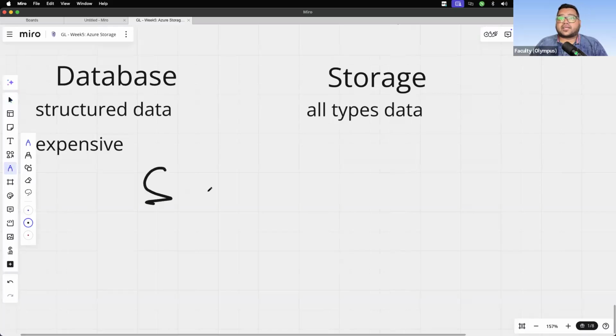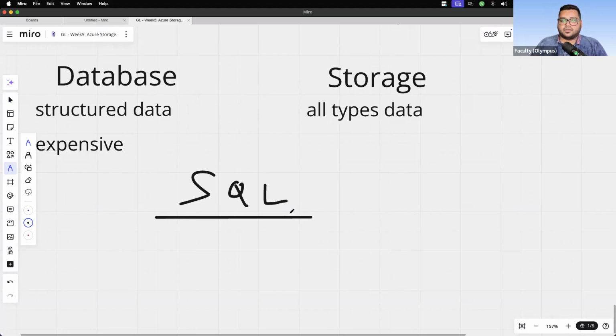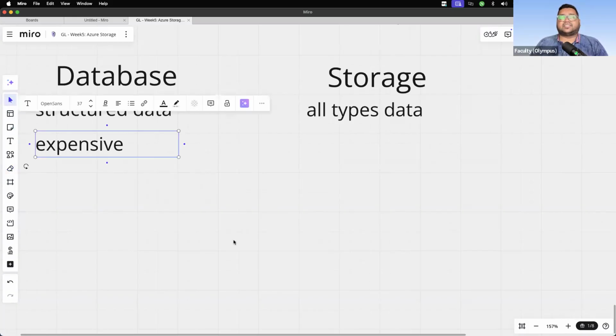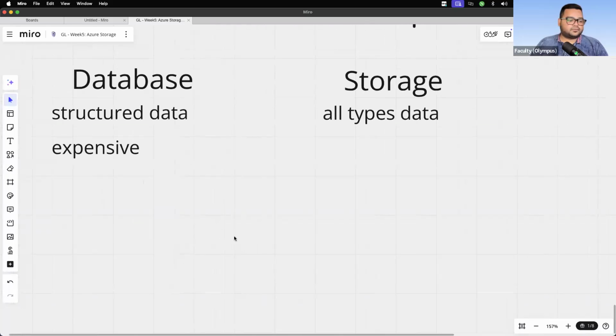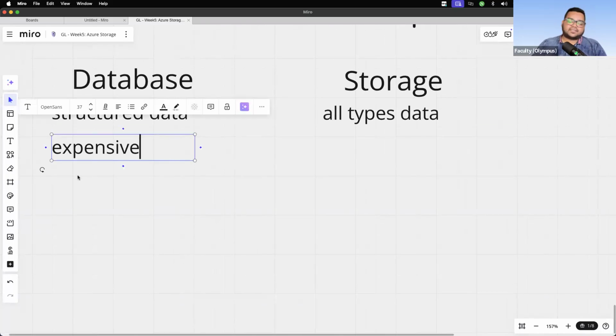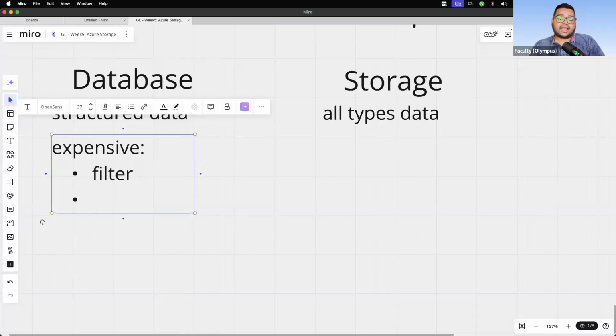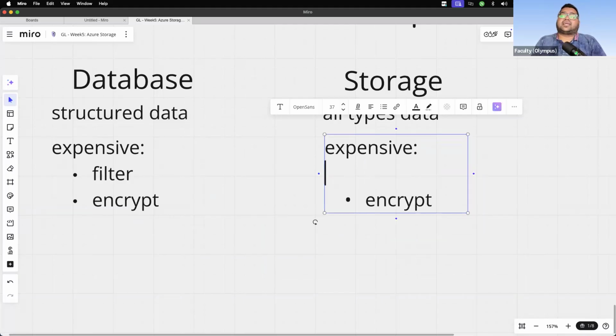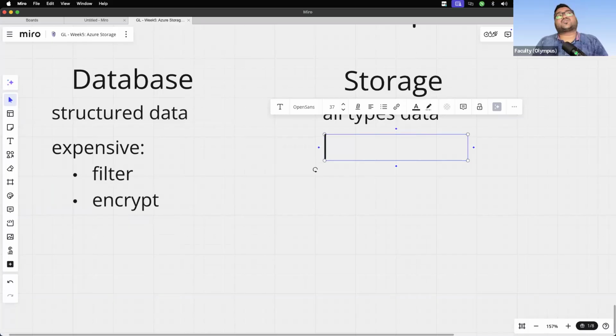Okay. How many of you have heard about SQL? SQL language. No one. Okay. Yes, basic concept. See, database will be expensive because of two or three things. We can query the data, or I can filter the data and I can encrypt the data in database. So that's the main reason it's expensive. But in storage, I have no capability of filtering. It only has encryption.